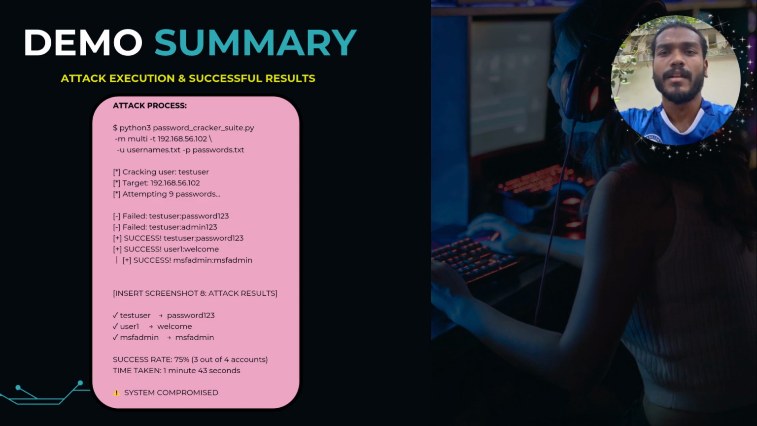What's the critical understanding in this? This entire attack took less than 2 minutes. An attacker now has legitimate access to the 3 user accounts. Let me verify those with the credentials. And I will send all the demo screenshots in the next slide, sir.